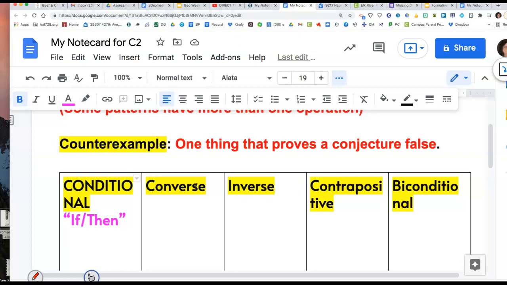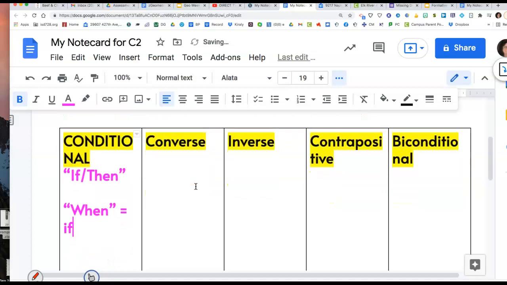All right, so there's a couple words, though, that mean if, even if you don't see them. So I want you to write when equals if. And you shouldn't have changed your size, all right? So if it says write the conditional statement for when I cry, I am sad. When is if. So you'd say if I cry, then I'm sad. When acts as the word if.